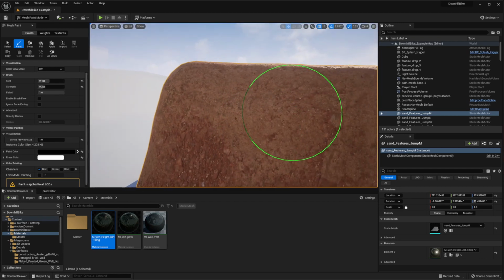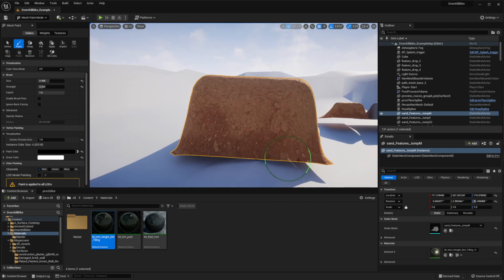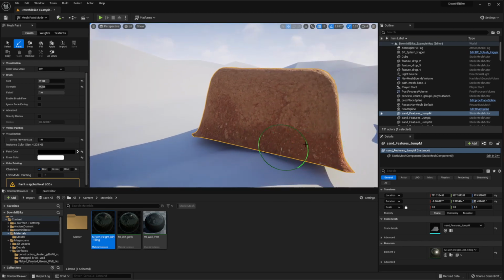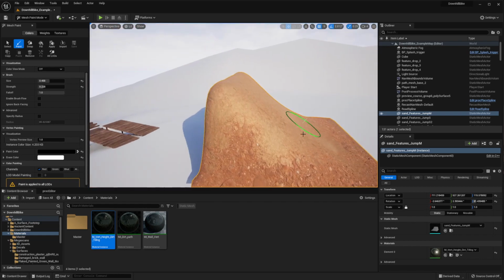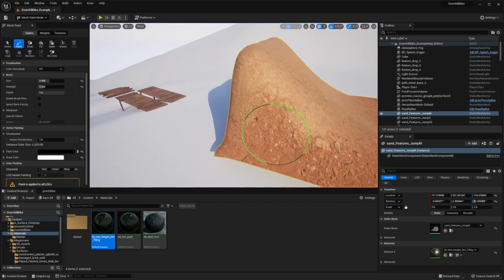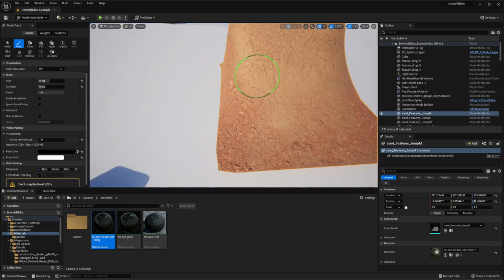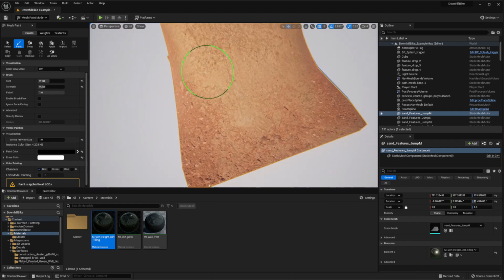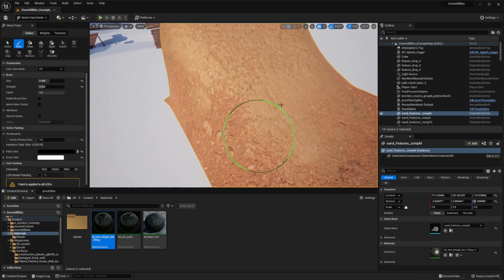Okay, so let's say that it looks okay on the sides. I'm just doing this to demonstrate. Don't pay too much attention to the material.